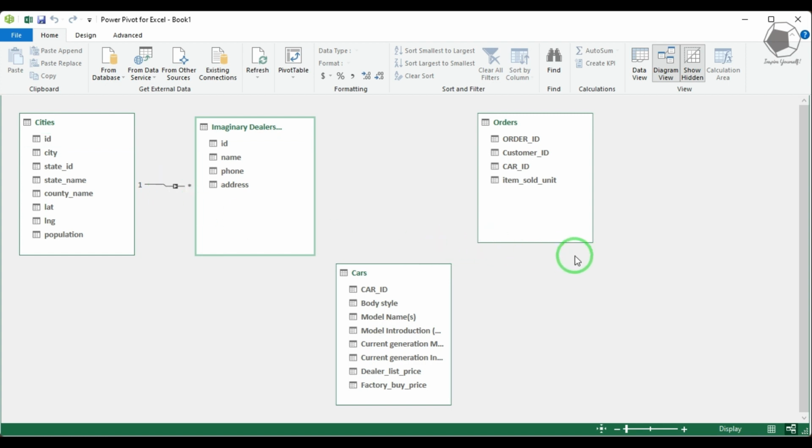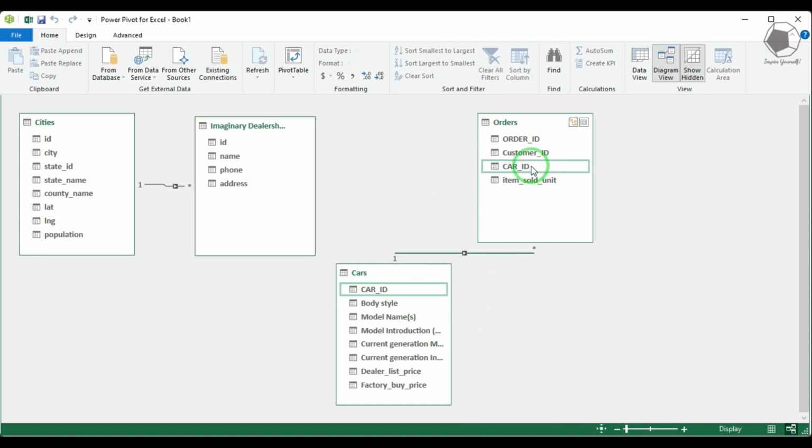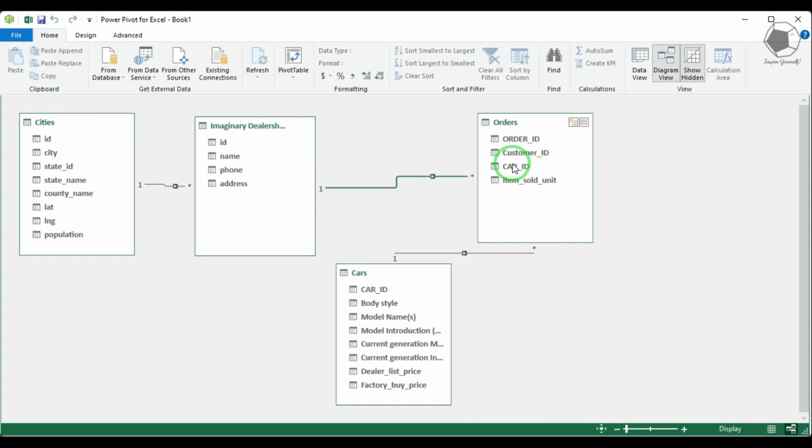So what else? We have the car ID here and the car ID here also. We can do the same thing. Just make a connection. Boom, we got the connection. But what else can we do? Between the orders, we have the customer ID and the ID here, which also represents the customer ID. We can choose this one and connect from here to here. All tables are connected to each other right now.